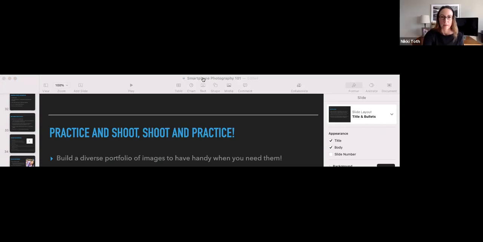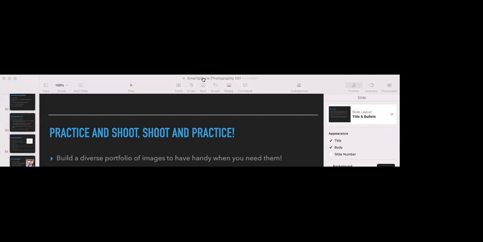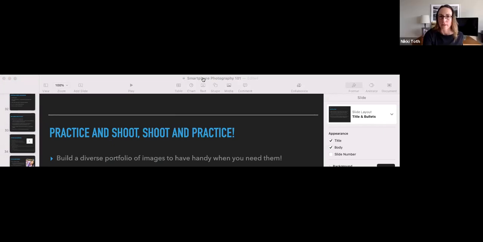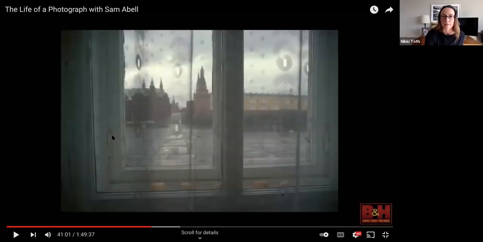So can you see the picture of the window here? Yes. Well, I see it's practice and shoot and practice. Oh no, okay, that's not it. I'm going to try to... Oh, here it is. Now, can you see it?